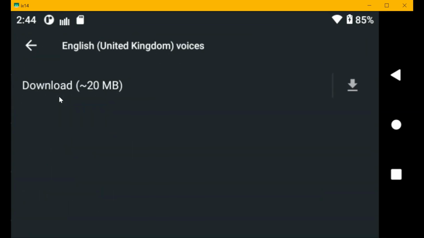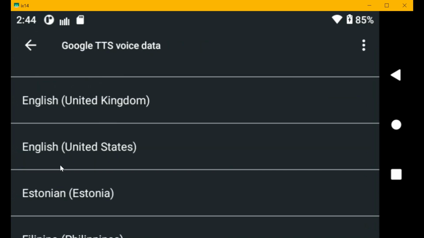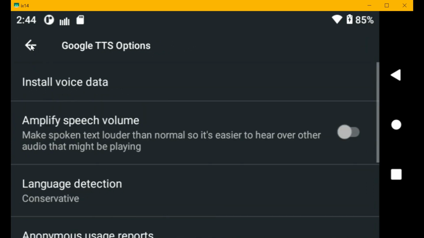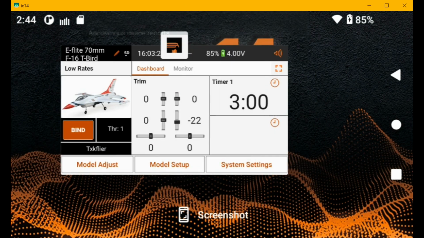Now, if you were to go to United Kingdom, see, now it wants you to download the voice data. English United States was already downloaded. I guess it downloads by default. So if you want another country, you have to let it download it. So anyway, let's get out of this mess.